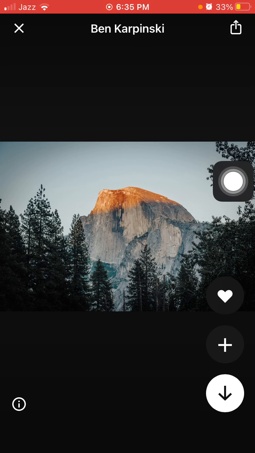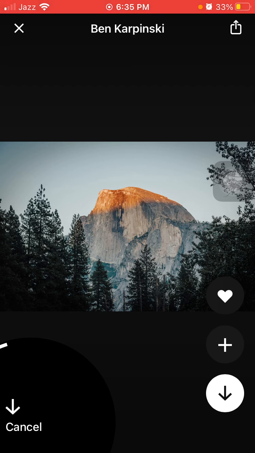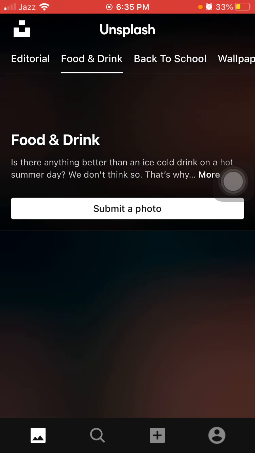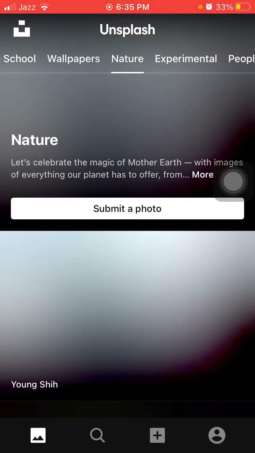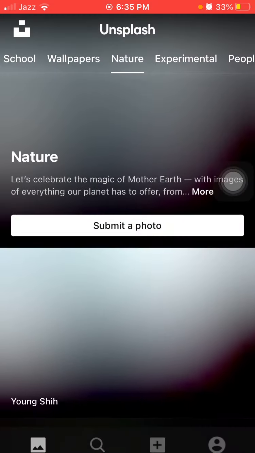If you want to download, tap the down arrow. Start downloading. If you want to cancel it, tap on cancel. Go back. Food and drink, back to school, wallpaper, nature. HD wallpapers take some time to load.